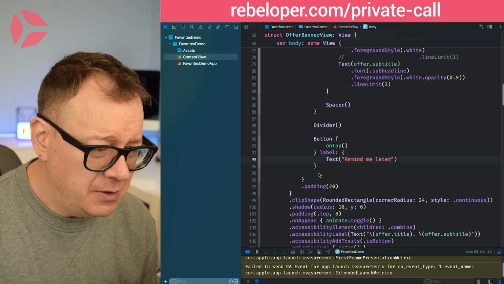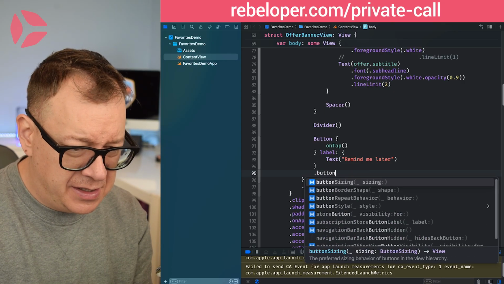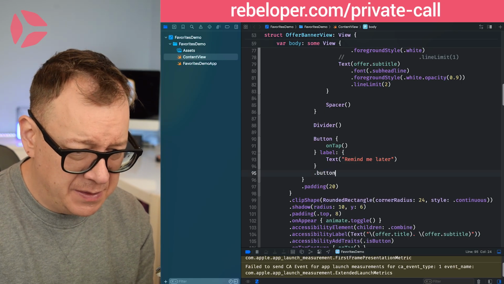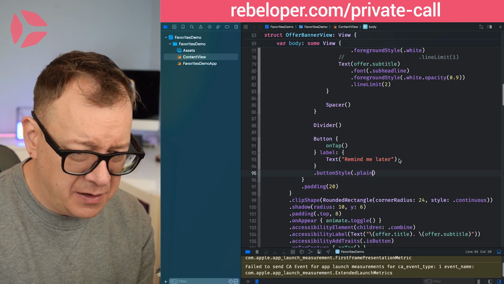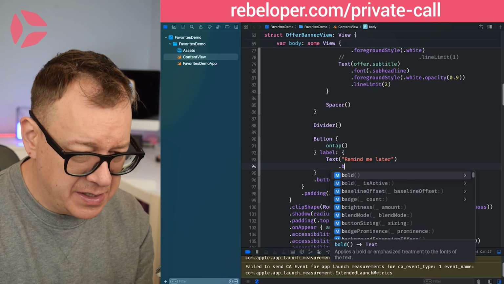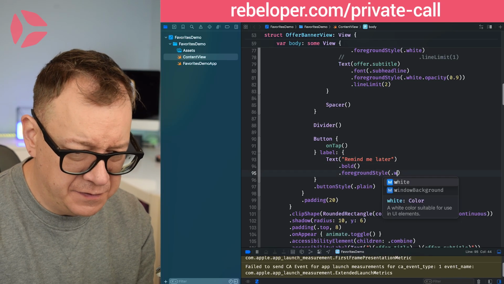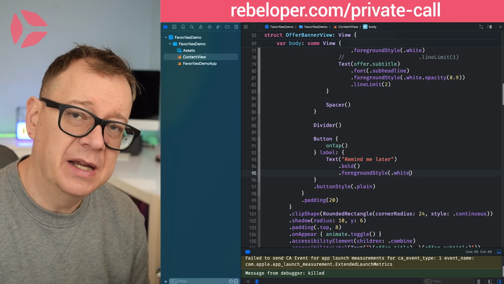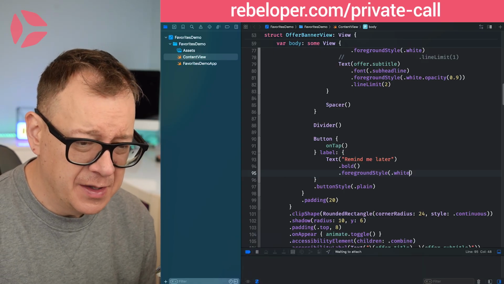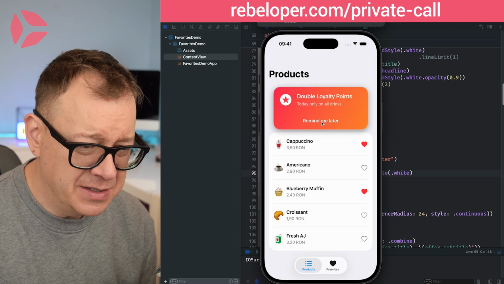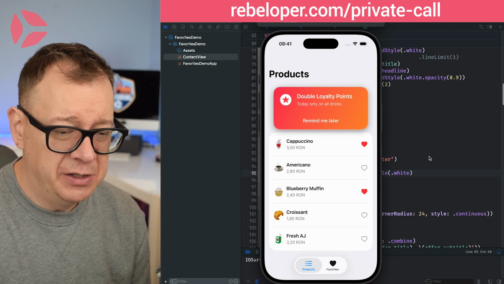Okay, so maybe you can just set the button style, not button sizing, but button style to be plain. And also let's make this bold, and let's have a foreground style of white. Let's see that. The default blue is kind of bothering me. I would like to have it like this. "Remind me later." This is much nicer. It goes well with the UI.